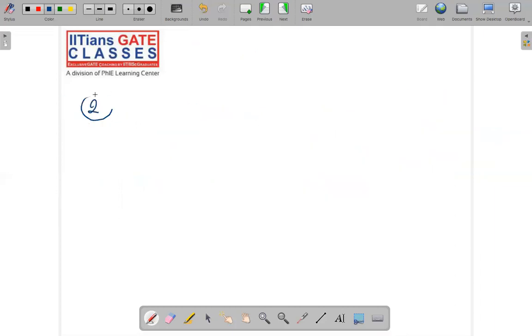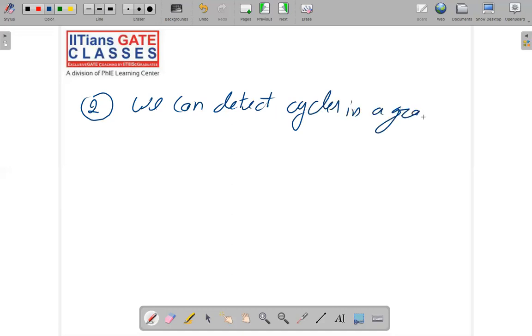The second application could be, we can detect cycles in a graph using DFS. Basically, we have an algorithm in DFS. DFS can be used for nothing but this, backtracking.